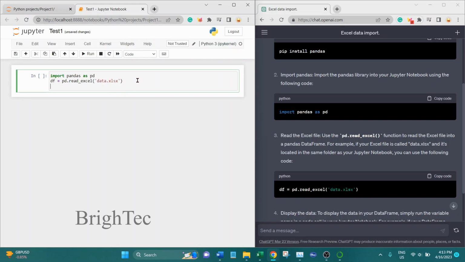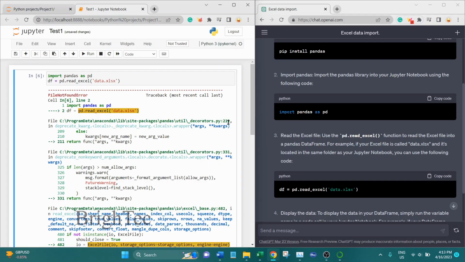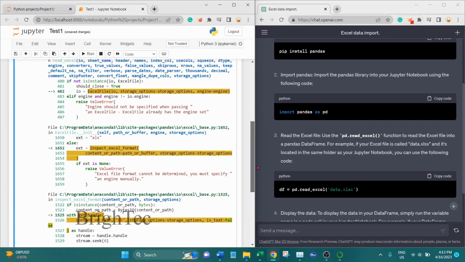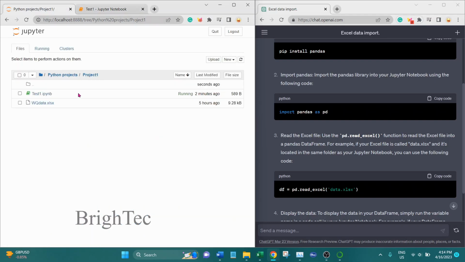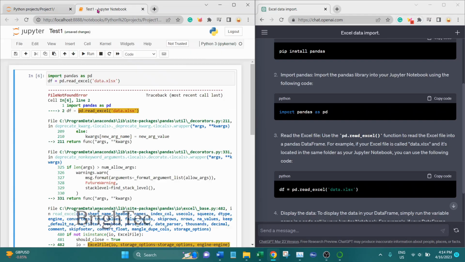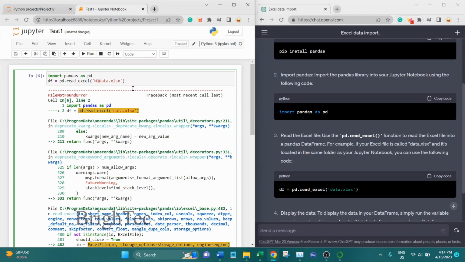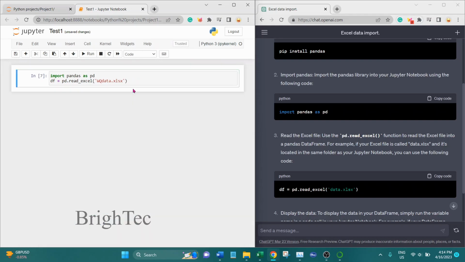But if I run this code and see, I will get an error message. That is because the name of my data file is different. So I have to update the code to reflect the correct name of my data file, and then run the code again. Okay, now there are no errors, which means the code is working.